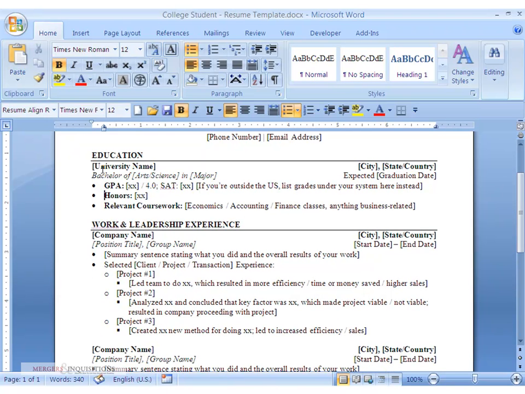Now honors, I would probably not list something as common as Dean's List here, but you can if you want to and you have the space. This is probably better used for actual university-wide recognition that's uncommon. Then for relevant coursework, if you have anything business related, especially if your major is not in business or finance, so if you're an art history major or an English major, then it's good to list that kind of coursework here, so that way someone looking at it can quickly tell that you've done something business or finance related and that you at least know the basics of that.